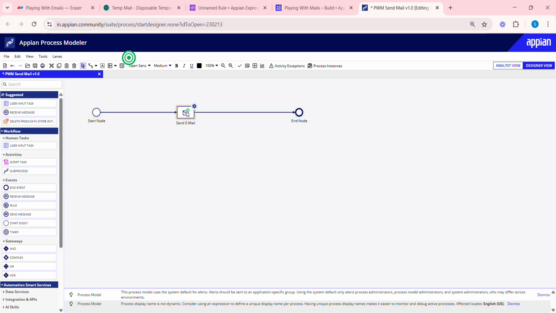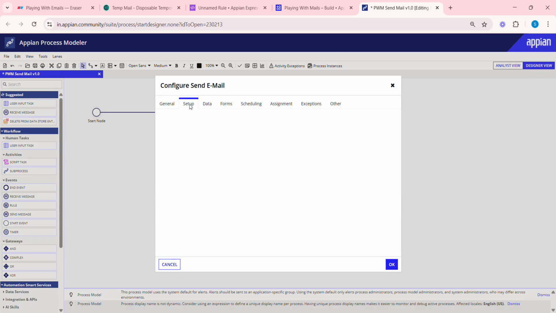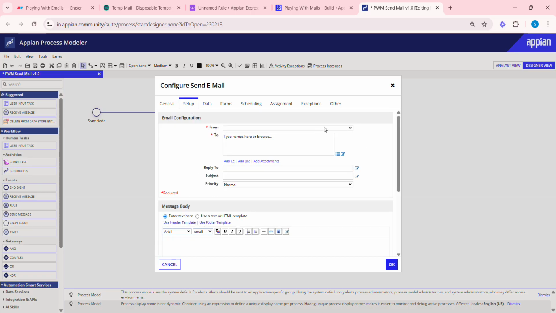To make the smart service dynamic, we know this smart service has how many fields. If I go to setup, I can see it has from, to, CC, BCC, attachments, reply to, subject, priority, and then we have our template body. So I'm going to create a new expression rule in which I'm going to pass a map type of parameter where I can define all these values.